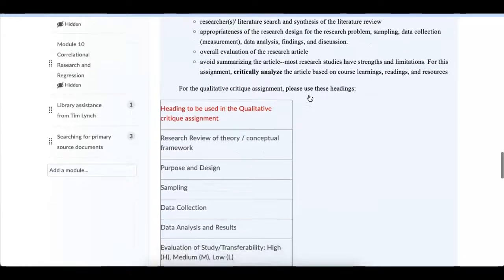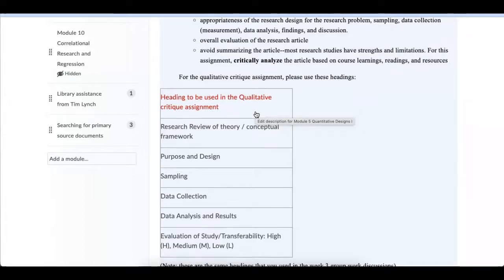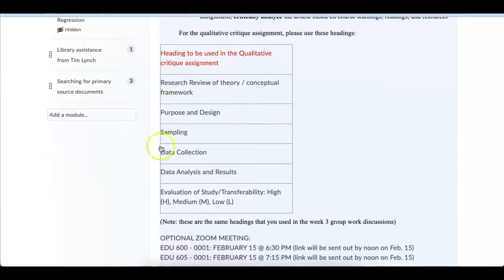Take a look at the specifics and I'll work our way down, but these are the headings I would like you to use in the paper. I'd like you to have a cover page. I'd like you to have a references page. And even though you're only looking at the one article that you were part of in week number 3, you may have other citations. These are the titles that I'd like you to use.